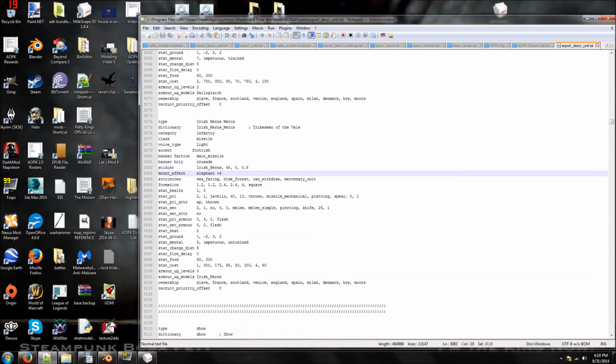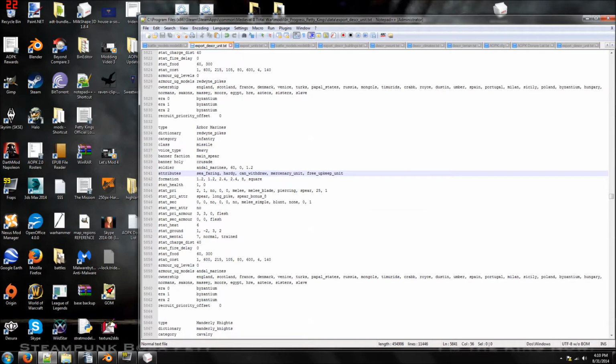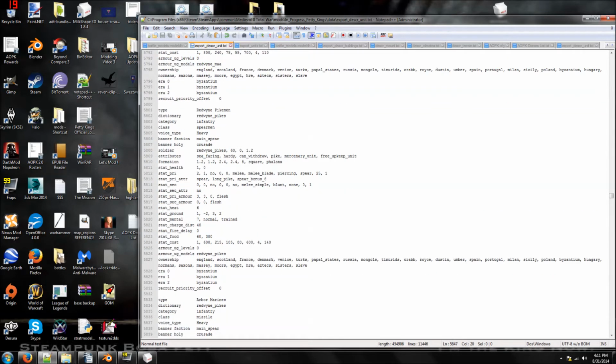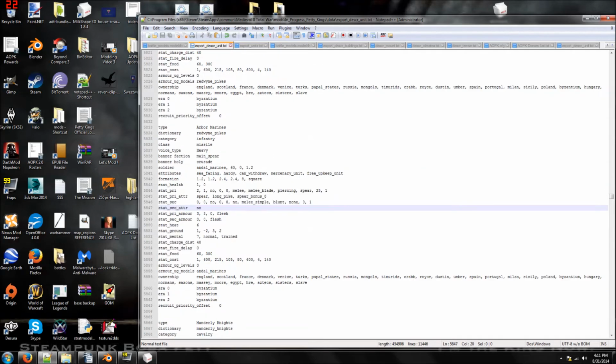So now this is the important part, the stat primary and stat secondary. These are the weapon types. I'm going to copy these and then change them around. Right now, their primary weapon is a spear. It's actually a pikeman technically, because I copied these guys based off of pikemen. And then secondary, they have nothing here. This is basically just no weapon.